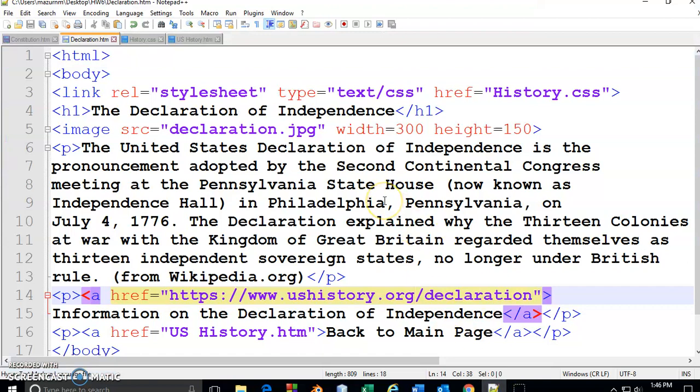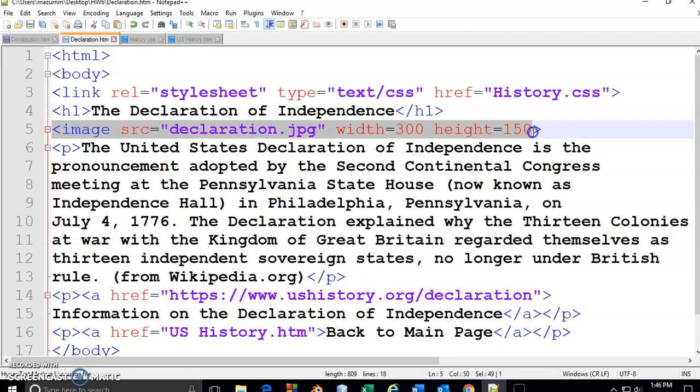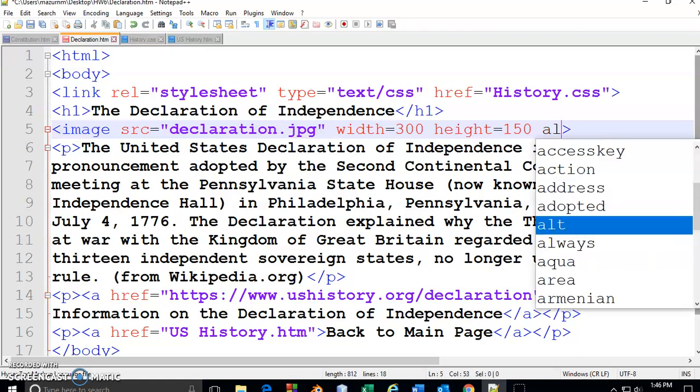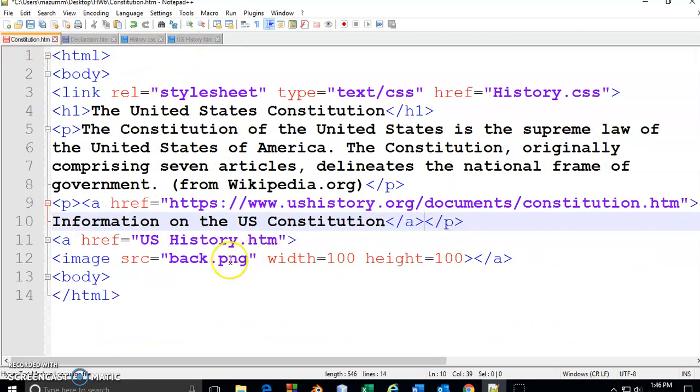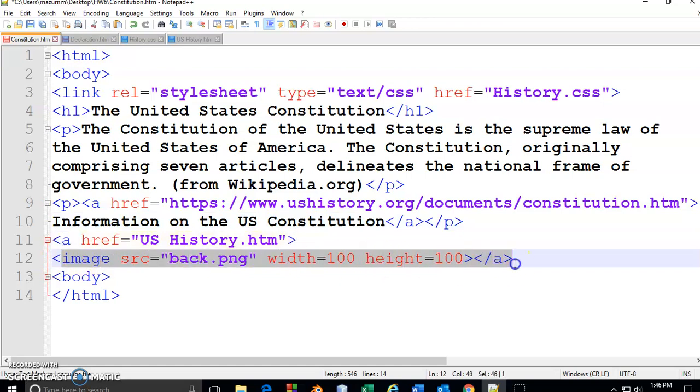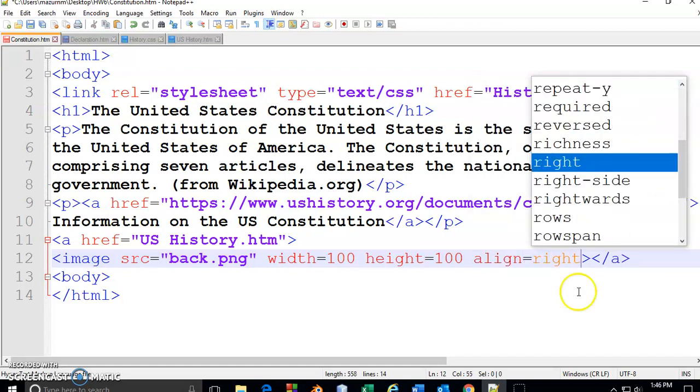So let's go back, and I'm already in the Declaration page, and here's my image that I want my text to flow around. All I need to do is to align that image. So I'm going to add an attribute called align and assign it the value left, because I want that at the left side of the screen. Okay. Similarly, I'm going to go over to the Constitution page, and this image over here at the bottom, which is the back pointer, I want that to be aligned to the right. So I just put align equals right and save that document.